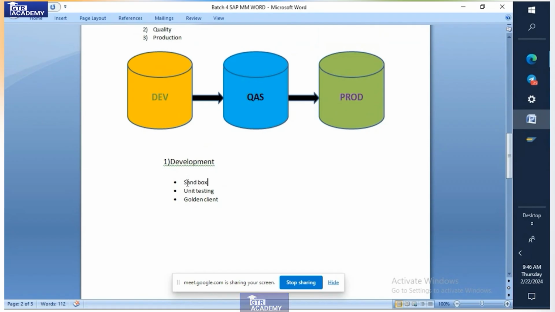What will happen in the sandbox? In the sandbox, whatever configuration settings we have to do in the server, like PR creation, PO creation, and release strategies. These are the topics we are going to discuss in the upcoming classes. All the configuration parts we are doing in the sandbox only, and it's like trial and error. Whatever mistakes you have done here, you can change and redo in the sandbox. This client we have to use for trial and error purposes.